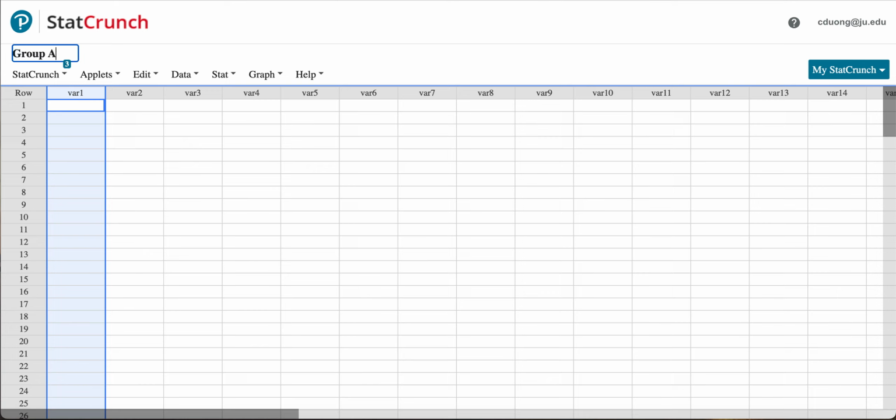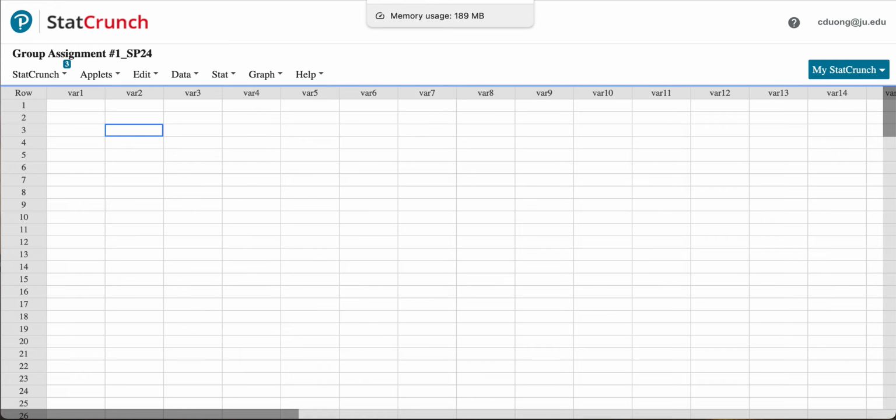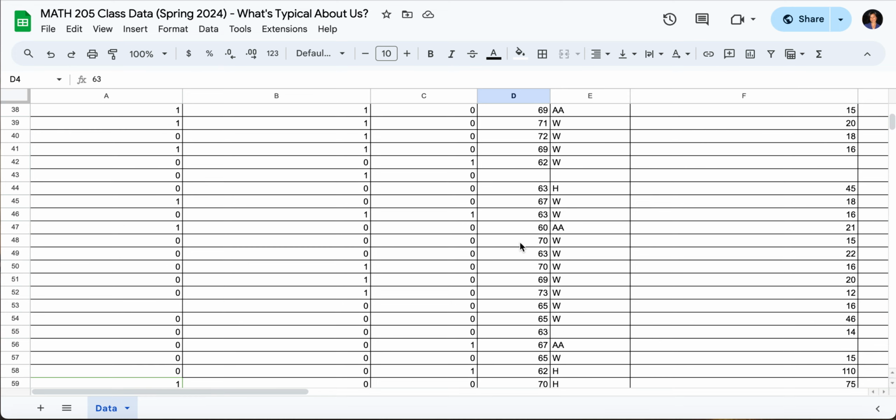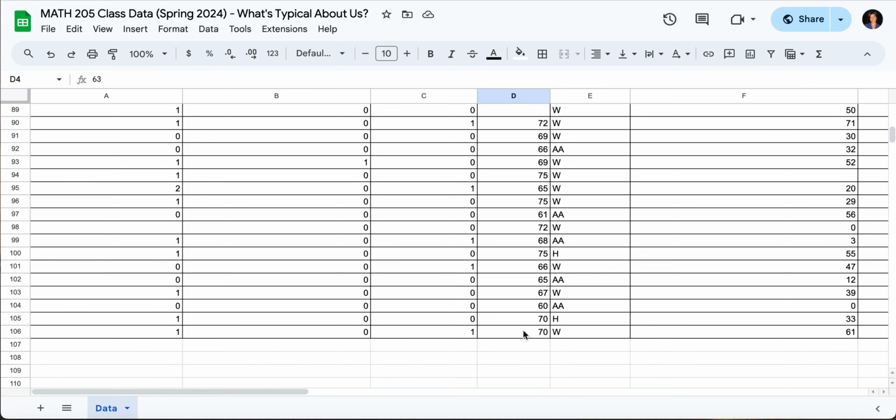So maybe you want to call this group assignment number 1. I'll call this spring 24, just to save it in case you want to come back and work on it later so you don't have to retype all your data again. Okay, so what I'm going to do here is highlight all the heights starting with row 4, and then copy all the way down to the last row, so row 106. And then literally just copy and paste.